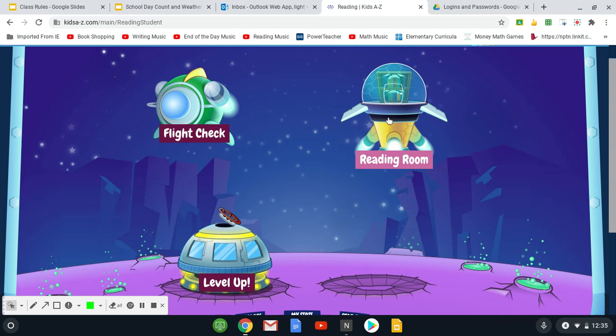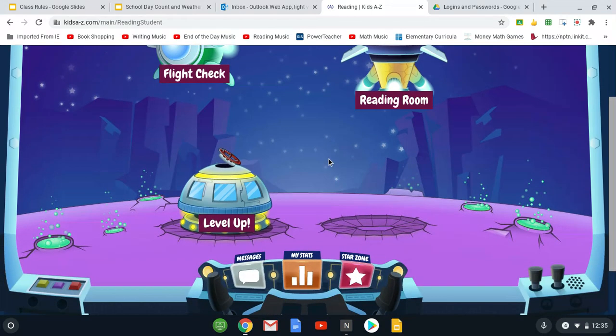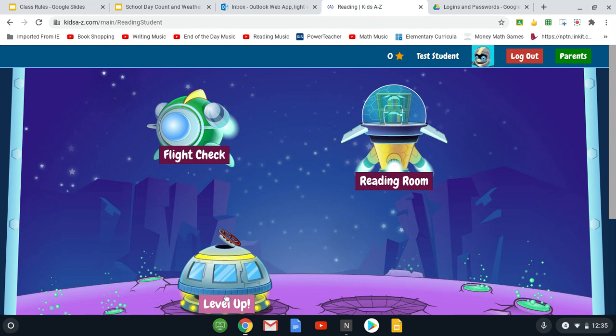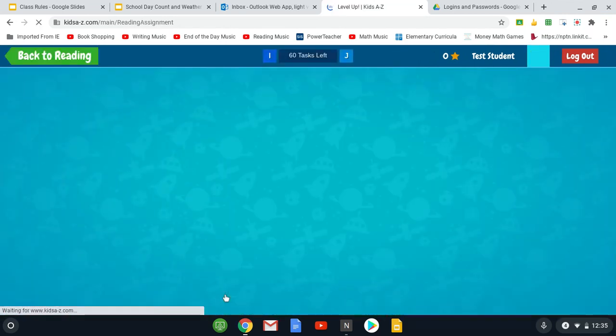Your main page has your reading room, which we're going to look at, level up, which is the independent reading level for your child, and flight check, which is where all of the reading assessments are going to be. There's messages, my stats, and star zone down here as well. So first we're going to take a look at level up.